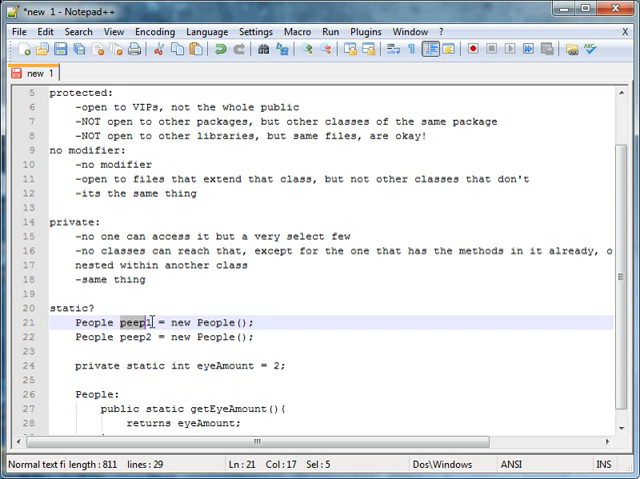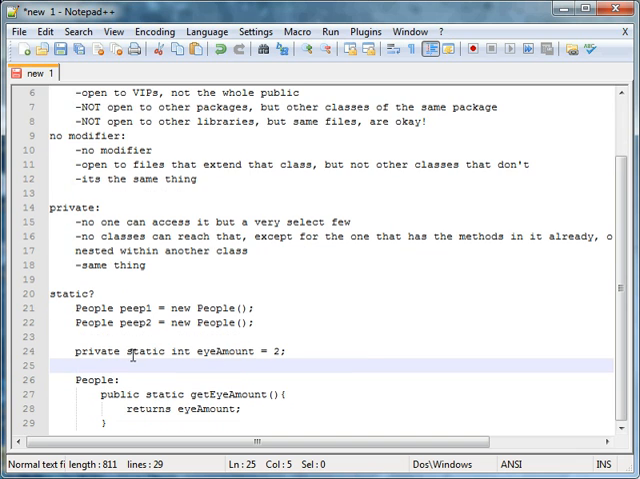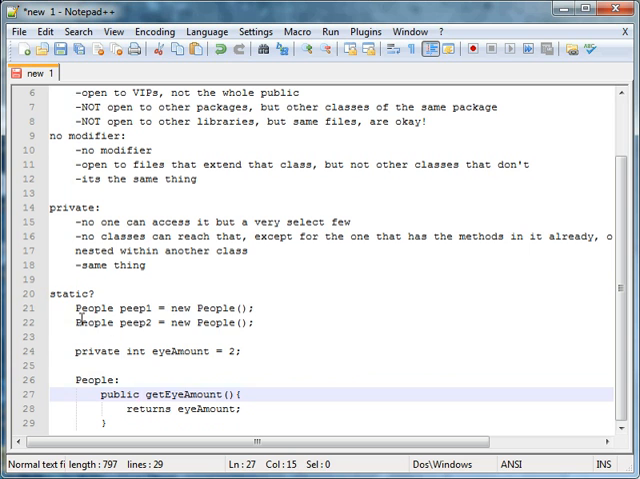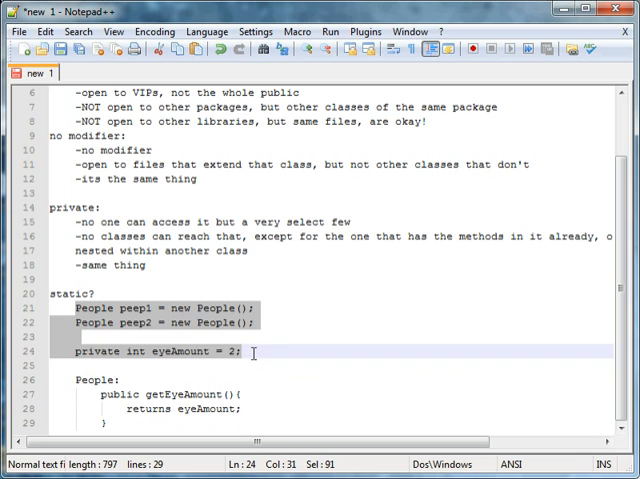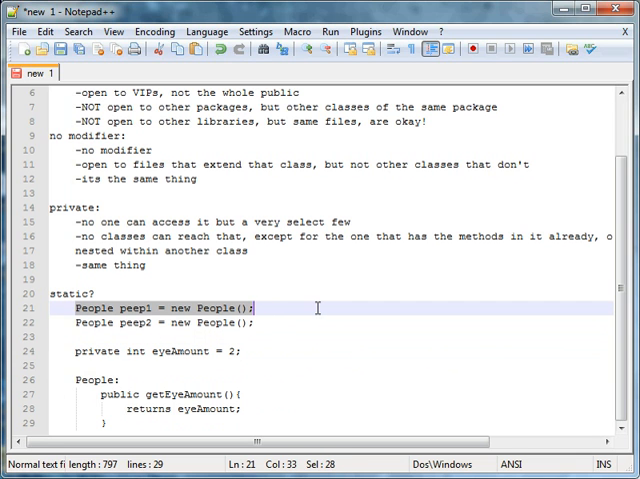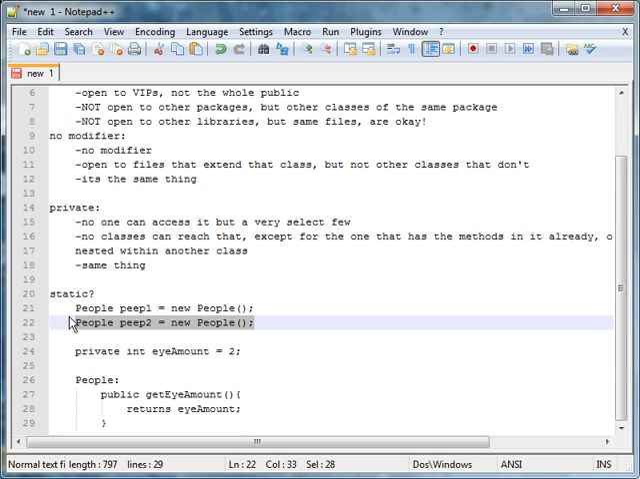So peep1 will return 2 and peep2 will return 2 if they call this method within that class. So no matter what, these objects are going to have the exact same number. Now if this wasn't static, then we have an issue. iAmount in this one can be different than this one. If it's static, it'll always be the same. If peep1 modifies that variable, it'll modify for peep2 too if it's static. Otherwise, iAmount for this person is different than iAmount for this person.